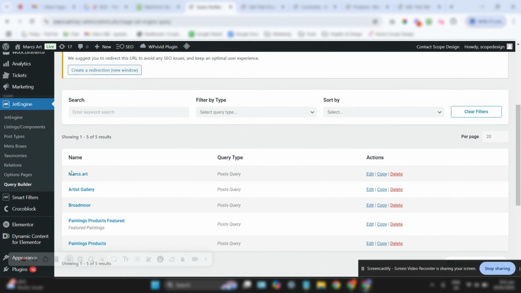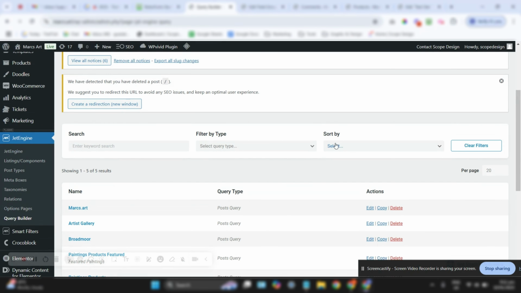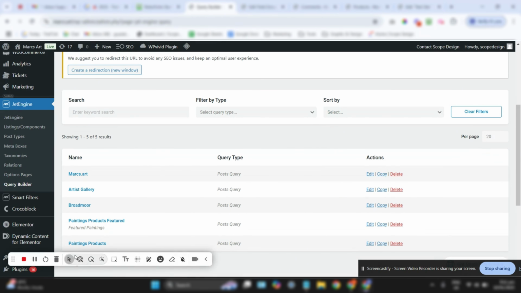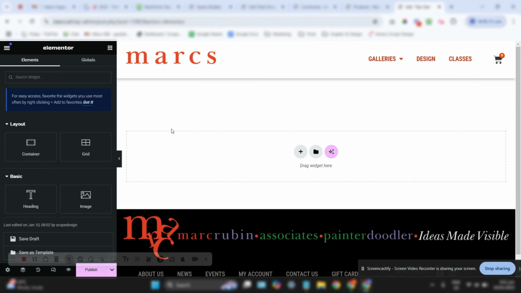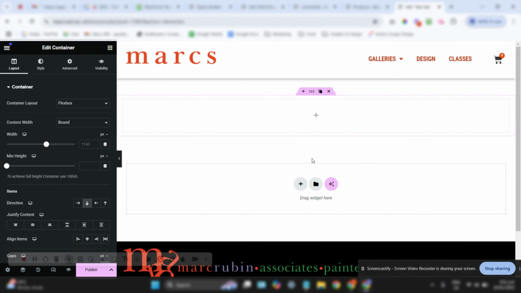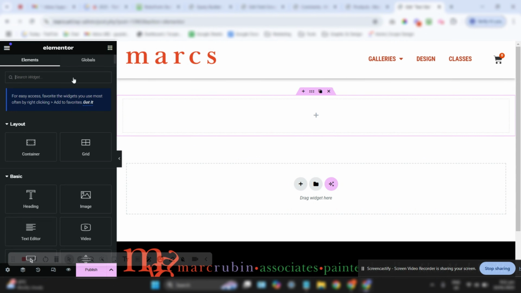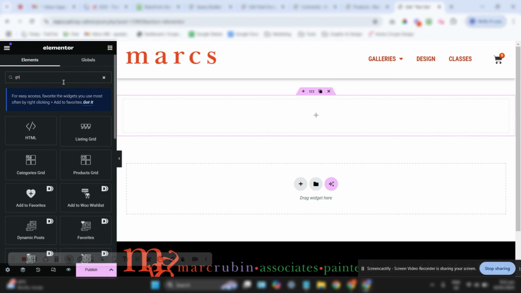As you can see, I have already added the Mark's art post query. So I'm going to test this on a site, Elementor to be precise. So I have here an Elementor. You could use anything, but I'm using Elementor Builder. And then I'm going to search in the widgets for grid, listing grid.